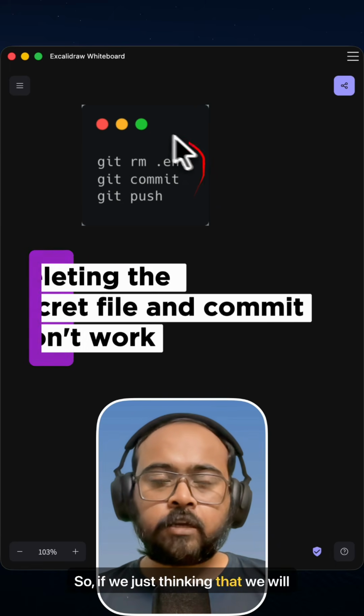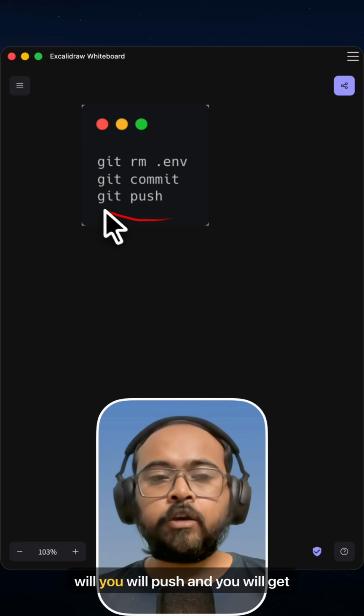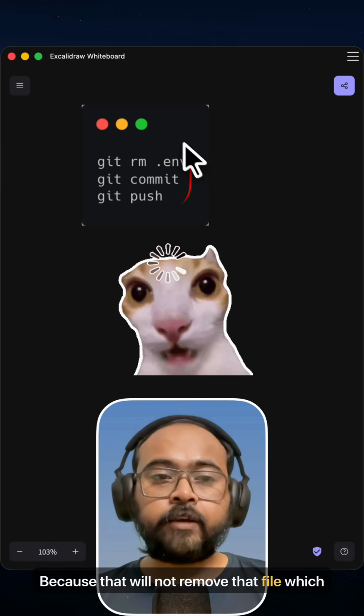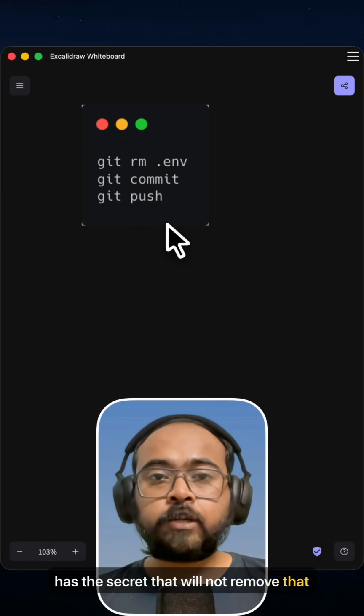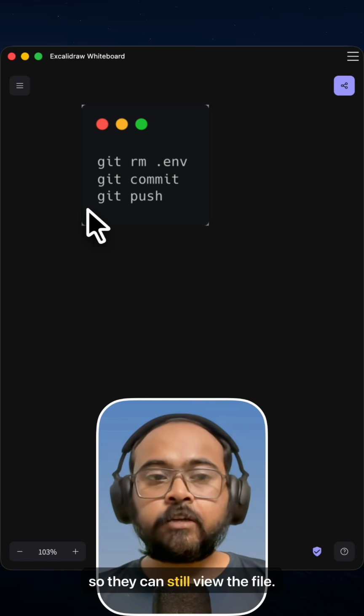So if you're thinking that you will just delete those files which have the secret, make a commit, push, and get away, that's not happening, because that will not remove that file entirely from the Git history. If anyone goes back to the commit history, they can still view the file.